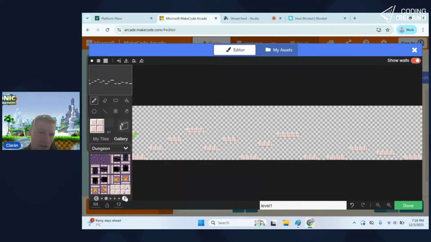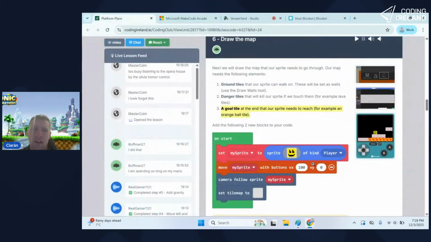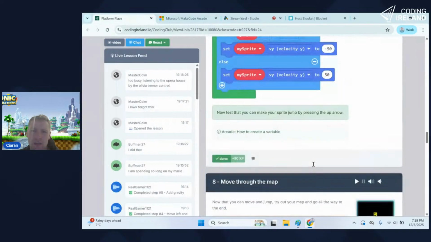And then those are my safe tiles. They're okay to stand on. Then I'm going to have lava for the unsafe tiles. So lava all along the ground, anywhere I can't stand.